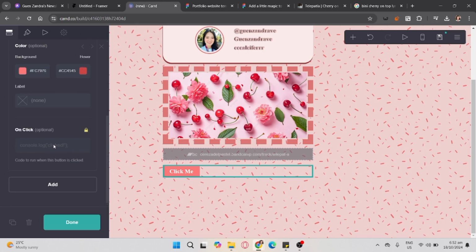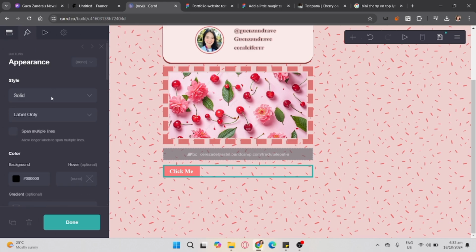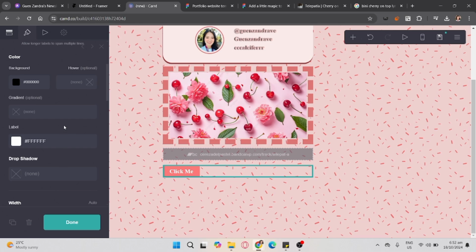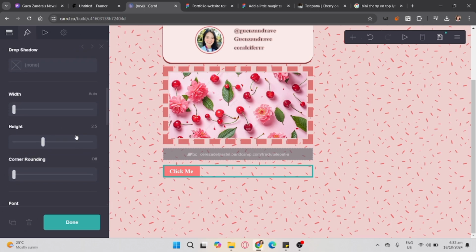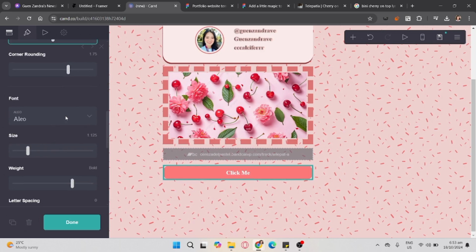Now you'll see here the on click. It's a console for the responsiveness of your button in Card. Like I said, in order to use the on-click function, you'll have to avail the paid plan on Card. And that's it. That's how you add a link in Card.